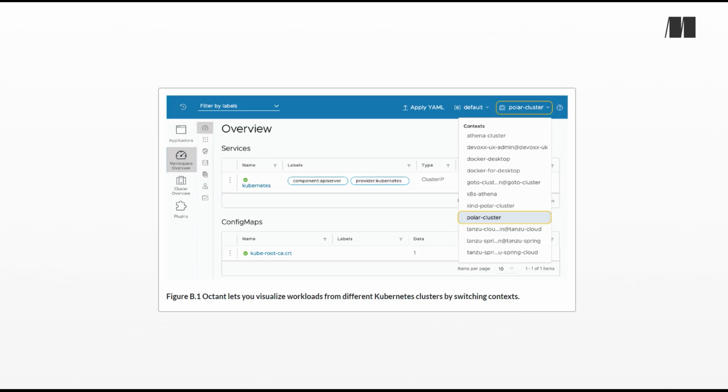Do you remember the Octant dashboard you used to visualize the workloads on your local Kubernetes cluster? You can now use it to get information about the cluster on DigitalOcean as well. Open a terminal window and start Octant with the following command. See this code? Octant will open in your browser and show data from your current Kubernetes context, which should be the cluster on DigitalOcean. From the upper right menu, you can switch between contexts from the drop-down box, as shown in Figure B.1. Figure B.1. Octant lets you visualize workloads from different Kubernetes clusters by switching contexts.